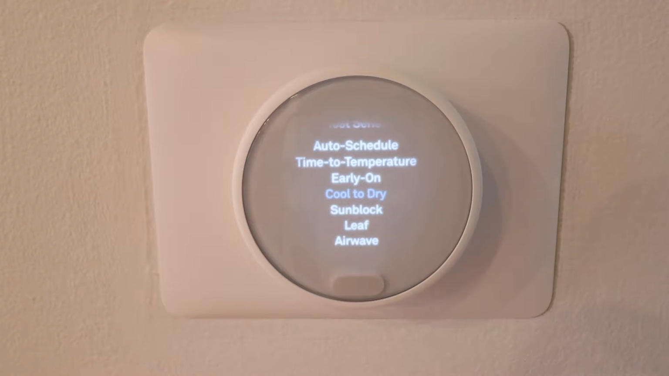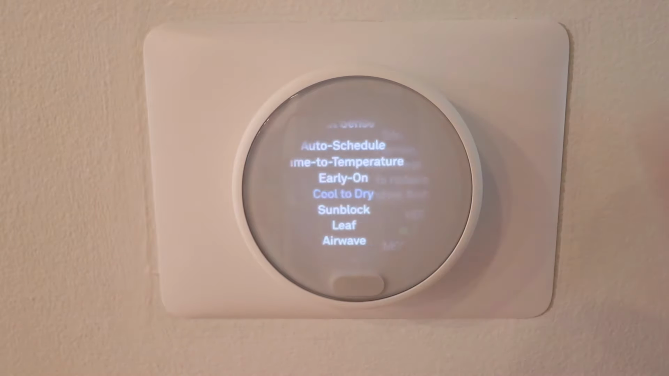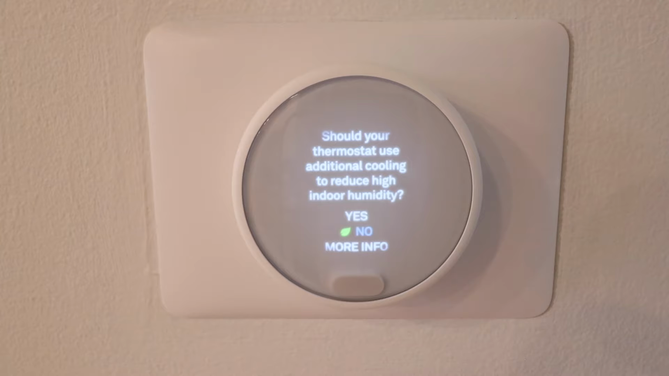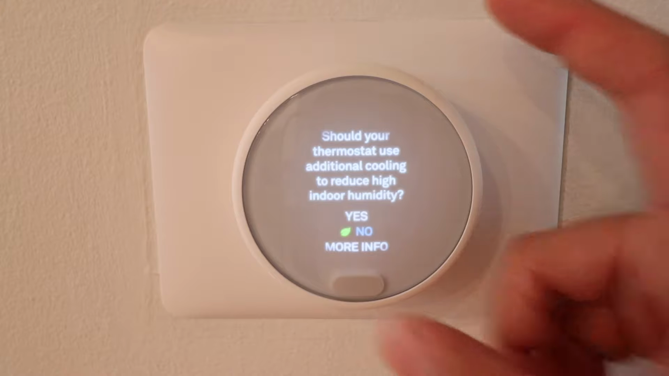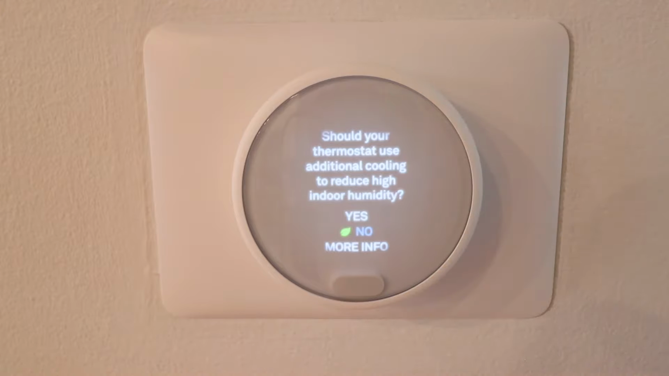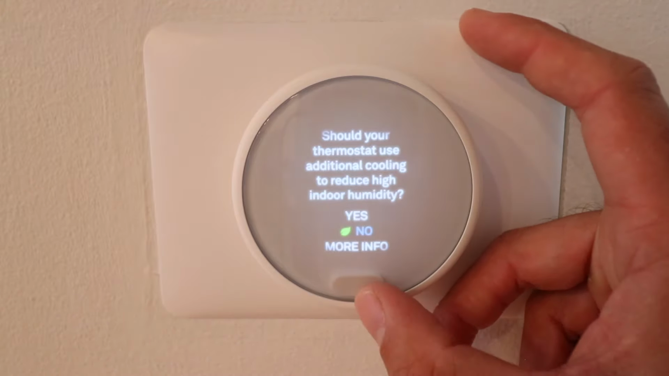Now we're going to go ahead and click on Cool to Dry on the Nest E thermostat. If you live in an area with high humidity, I recommend using this feature, and what it's going to do is use additional cooling to take humidity out of the air even after you've reached a temperature set point so that you don't have a humid feeling home. So if you live somewhere with high humidity, this feature might be worth it for you. I don't have super high humidity, so I'm just going to go ahead and leave this to no.